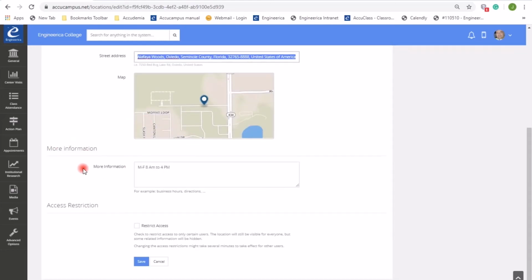You can put extra information using this text field right here. For example, we decided to put the time Monday to Friday, 8 a.m. to 4 p.m.